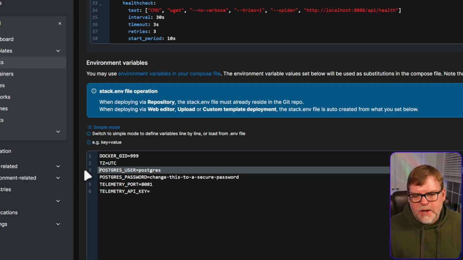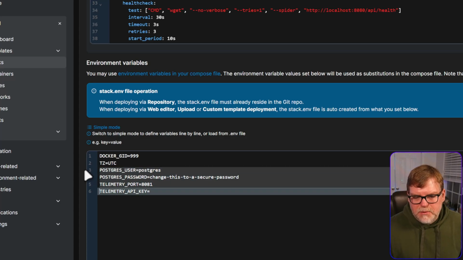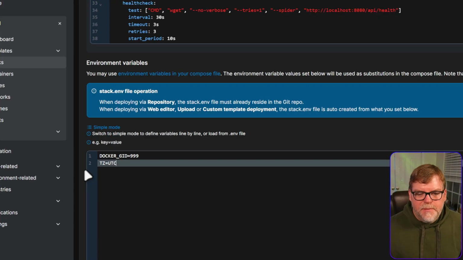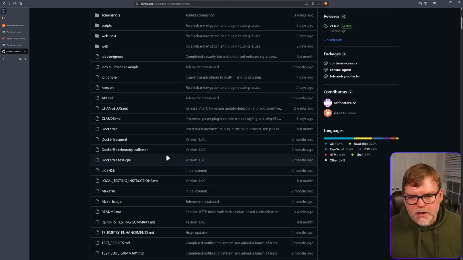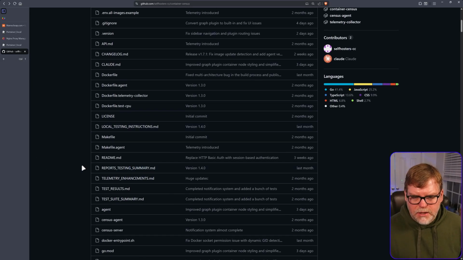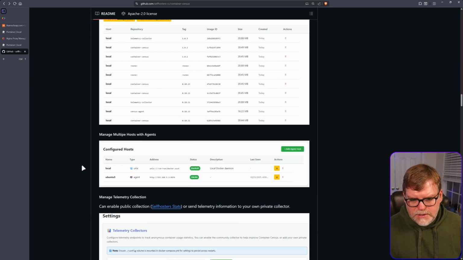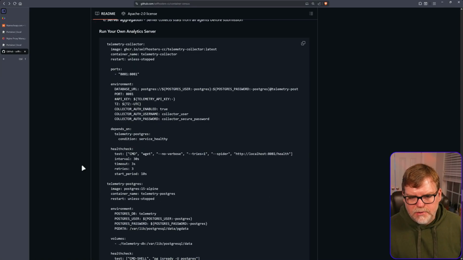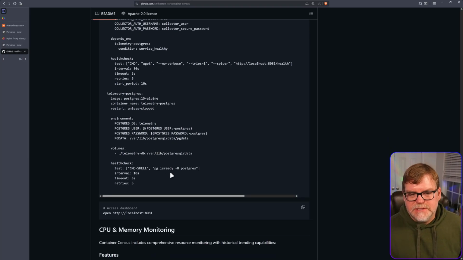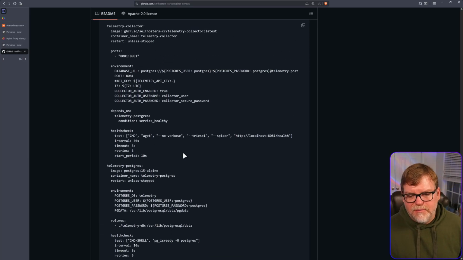I am also not going to be using Postgres, but you can if you want to. I'm not going to be doing that. And I also don't need telemetry heading off to any other server. If you are interested in that, the telemetry information is on the main page down here. If we scroll all the way to the bottom, here's where they tell you how to set up running your own analytics server. This is at the bottom. I'm not going to be covering that in this video, but you can if you want to.